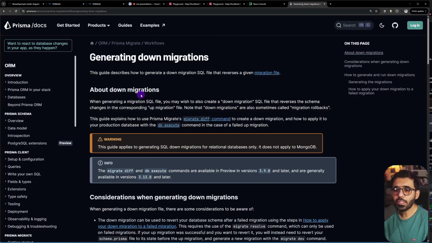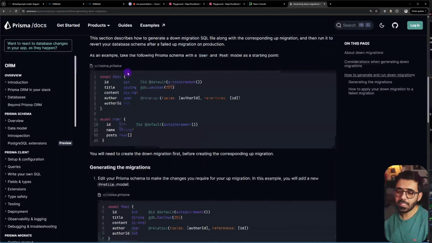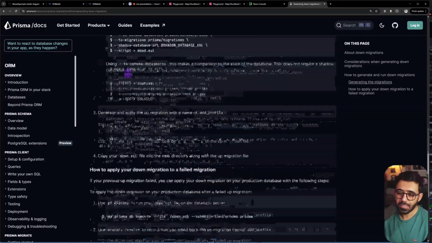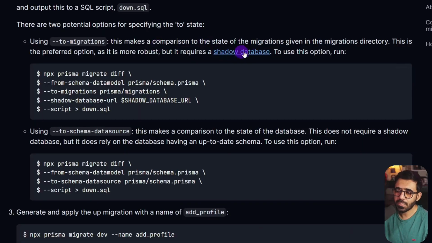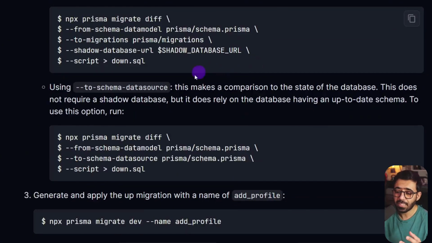If you go to the official documentation for down migration, you will be able to easily find it. Just search Prisma down migration and you'll see the link. There are a bunch of ways to do this, but essentially two major ones. One uses a shadow database that we don't have at the moment, and the other doesn't really need that. It just looks at the schema itself, compares it with the previous state, and then generates a down migration. So here is the script that you need to copy.